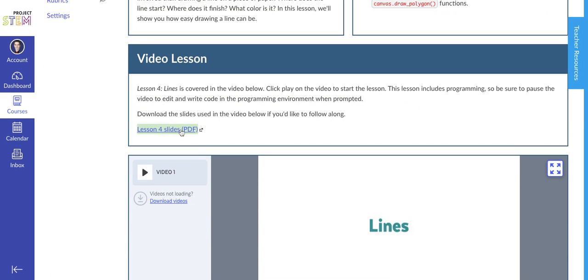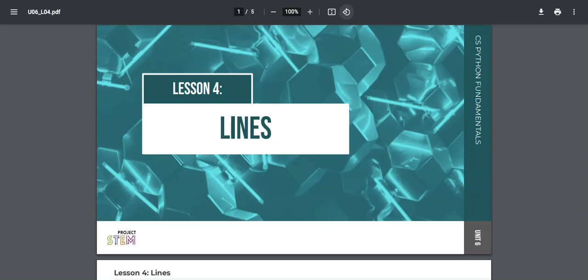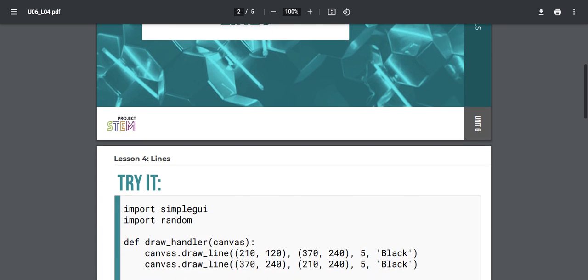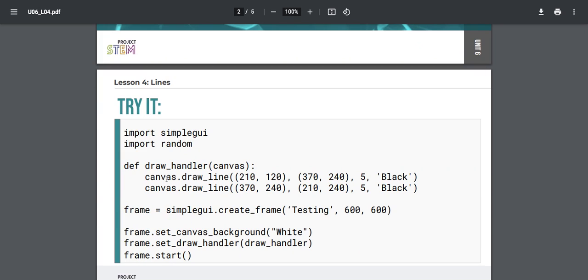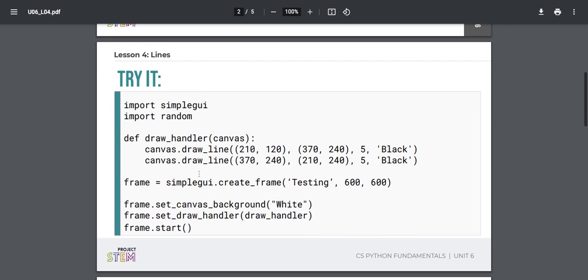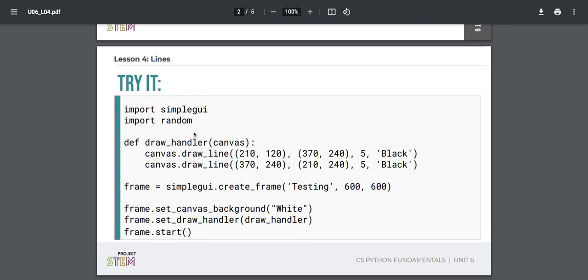All right, and we're going to look at the slides here. Remember to share the slide page with you this time. So here are the lines. Try this. Okay, let's see. We can try this in our sample space. Copy and paste it. But what is it going to do? Let's trace it. Okay, so you're getting the simple GUI, getting the random. Then we have a draw handler. You've got a line starts here, it ends here. Remember, these are X and Y coordinates. So it starts at this point, it ends at this point.